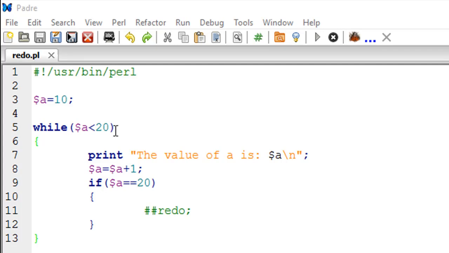So ideally this loop should have how many iterations? 10 iterations, because we are incrementing the value of a by 1 in each iteration. I have an update statement on line number 8, and before this I have a print statement on line number 7, which is first going to display the text the value of a is, and then it's going to display the current value of a.